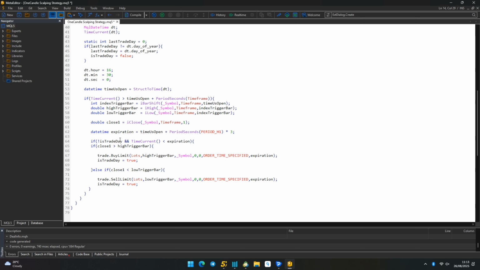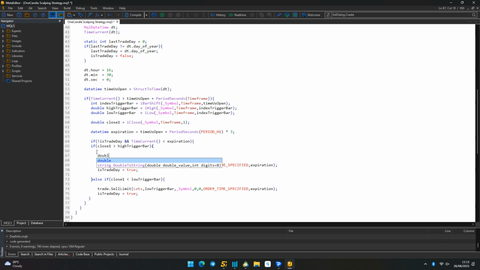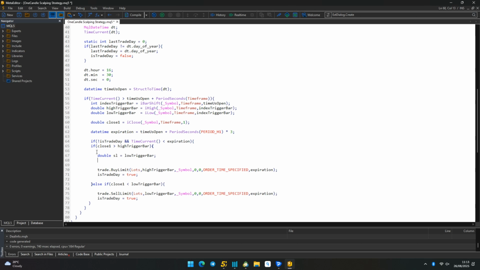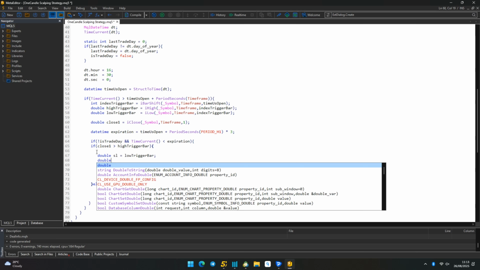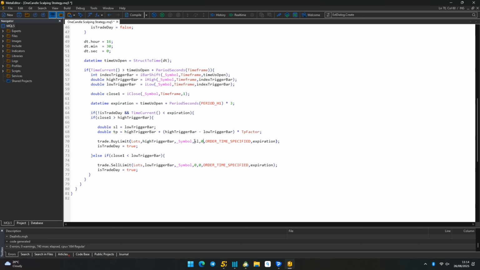And now down here, before we open the position, we can calculate the stop loss for buy positions. This will be really easy as we just set the stop loss to the low of the trigger bar. Now we can calculate the TP. We set it to the high of the trigger bar, and then the high of the trigger bar minus the low trigger bar, multiplied with the TP factor. Now in the buy limit orders, we can replace the zeros with our stop loss and take profit.